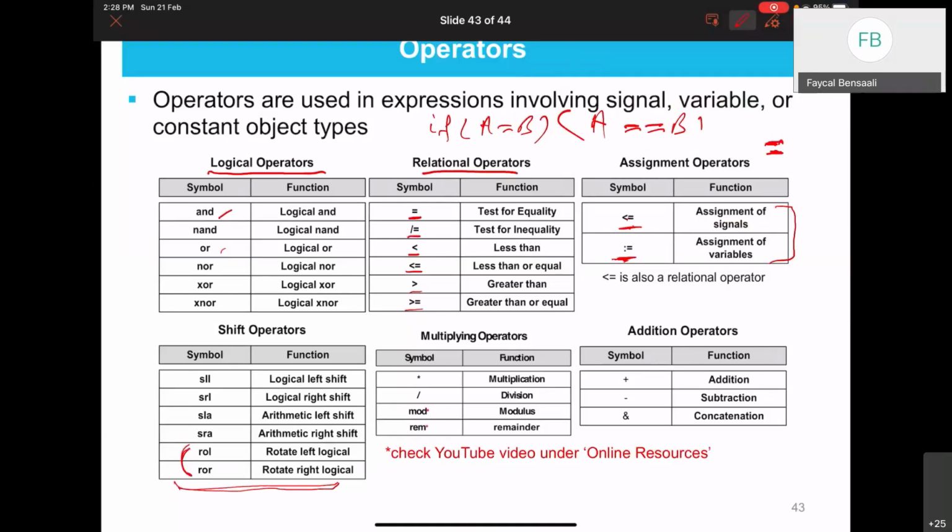And then we have the multiplying operators. We have the normal multiplication, we have the division, and we have the modulus, like in C, and we have the remainder as well here. I don't want to waste time explaining the difference between those two. It's not really very important for our case, but I put a YouTube video on Blackboard, so you can watch it and see the difference between modulus and remainder.